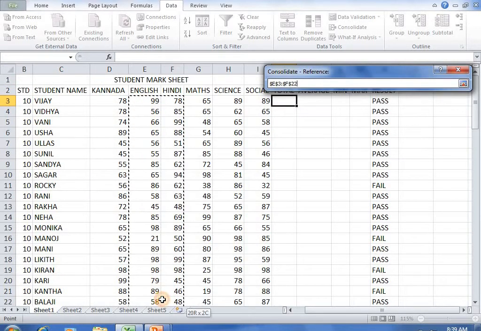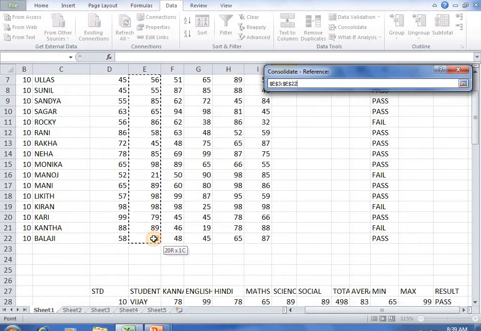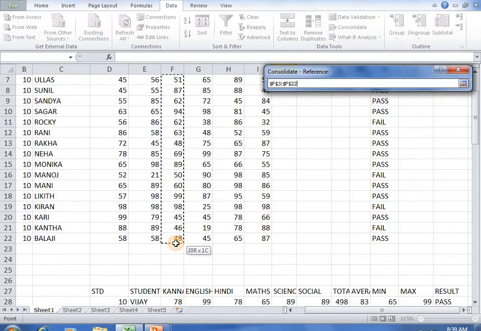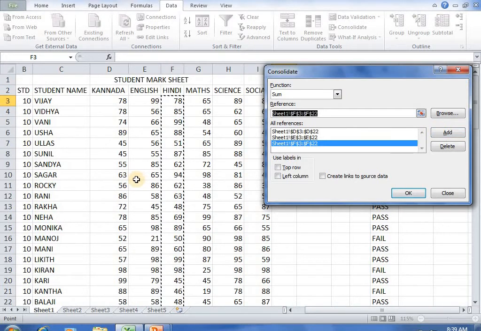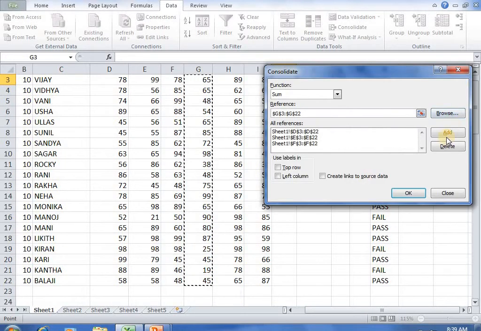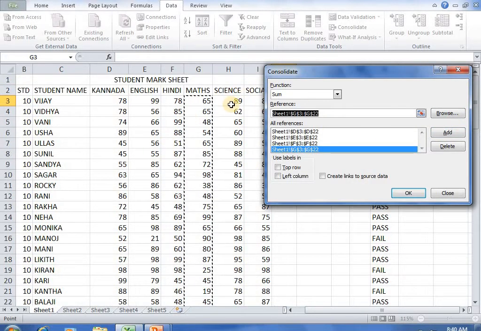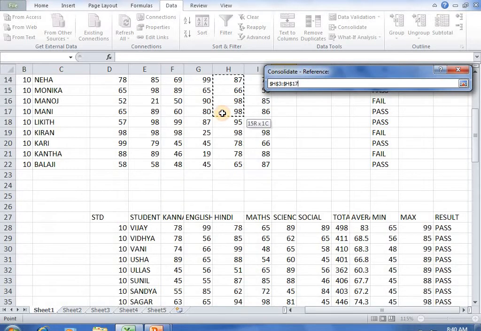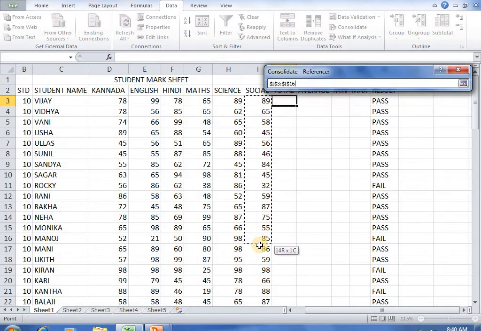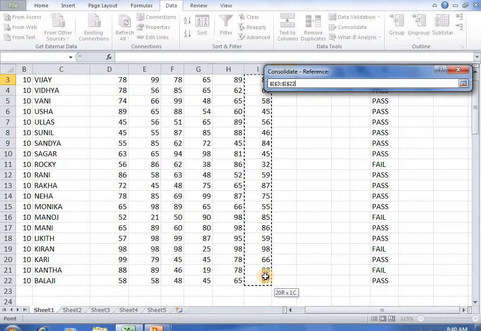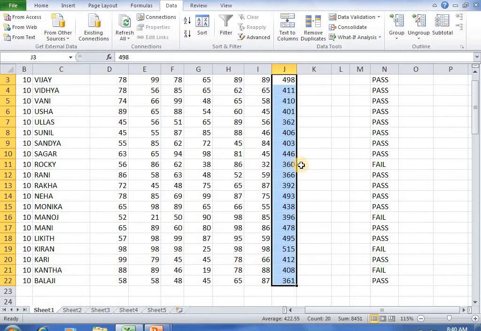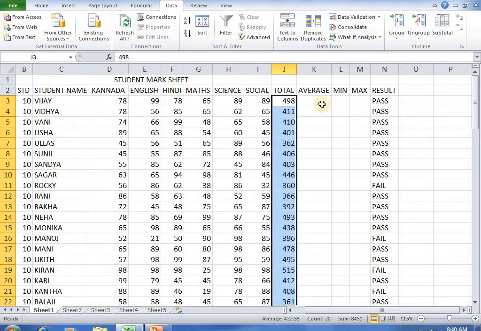Then English cell details, add. Hindi cell details, add. Then maths, so science, so finally social. So give add and finally give OK so that it displays the details of this total cell.